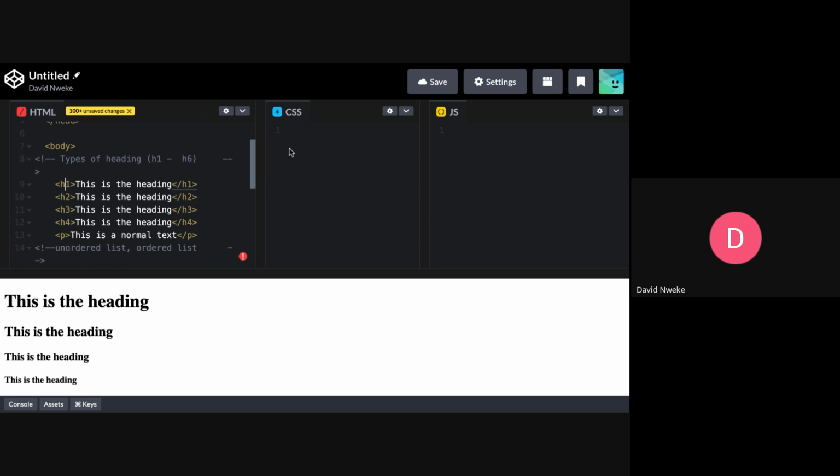If I want to use H1, for example, and I want to start styling this, I can say H1. This is how it looks. I can say color, and I can call it yellow. Now you can see that my H1 has turned yellow.